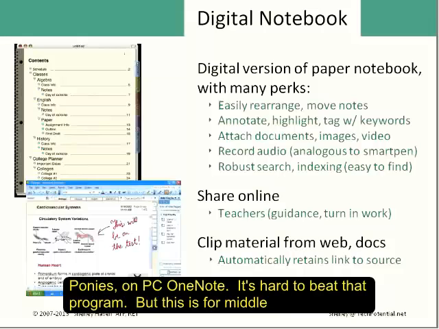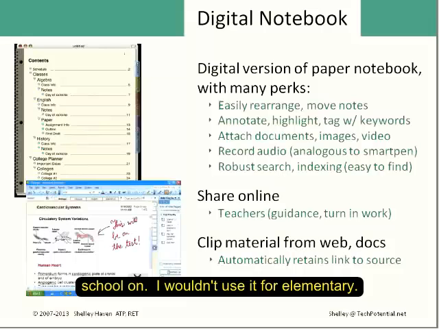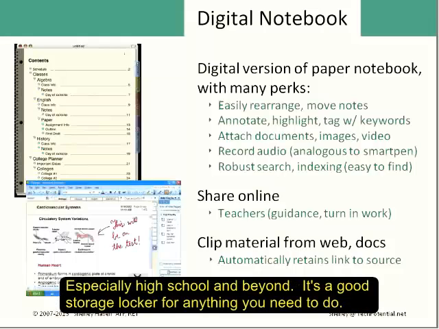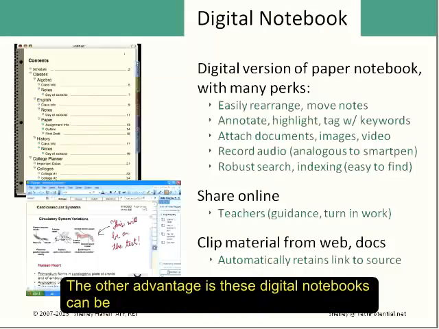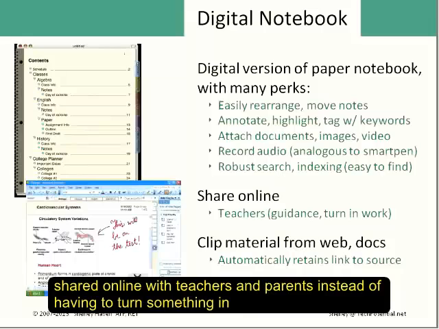So this could be for on the Mac, I would recommend Circus Pony's notebook. On a PC, probably Microsoft's OneNote. It's hard to beat that program. But this would be more for middle school on. I wouldn't use it for elementary school students, but especially high school and beyond. And it can be a good digital storage locker for just about everything you need to do.